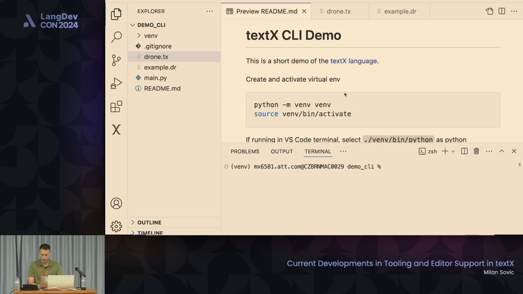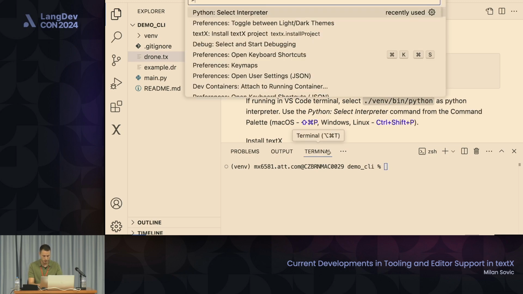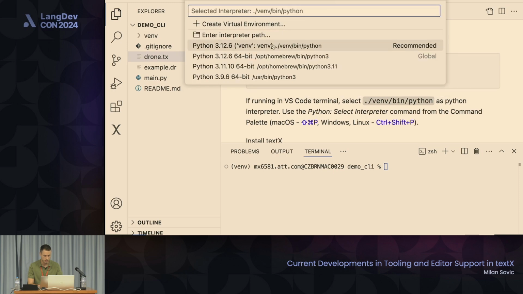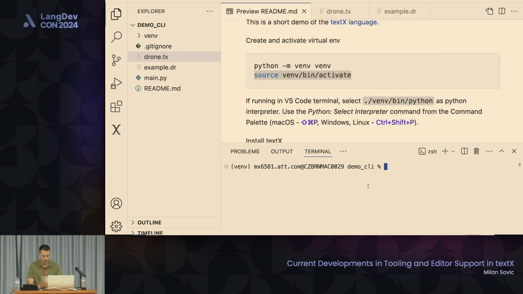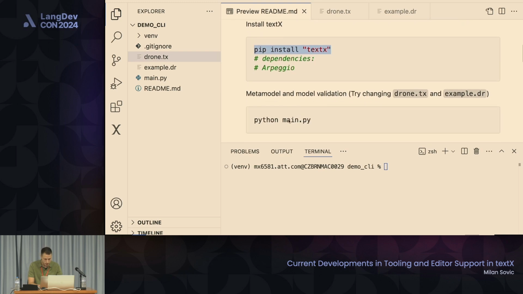Okay. Each example has a README file, so you can follow the instructions. So first we create the virtual environment and activate it. That's already done here. And for VS Code, we need to select that specific Python interpreter. Then we do installation of textX. The only dependency here is the Arpeggio library, which is a parser created by Igor Dejanovic.